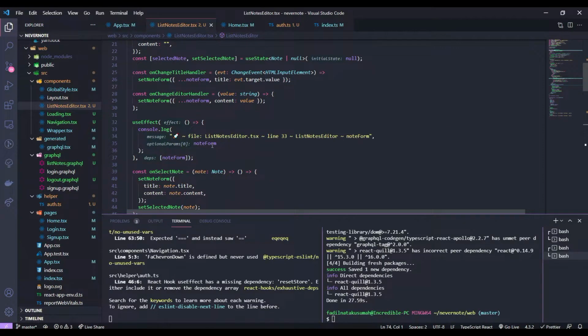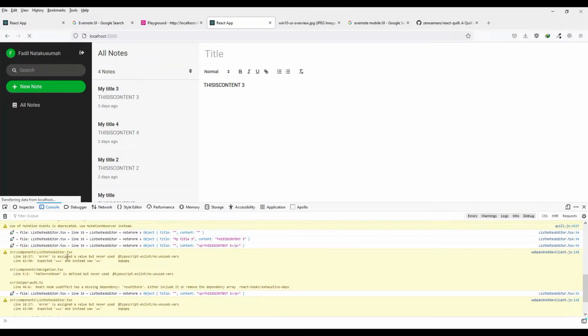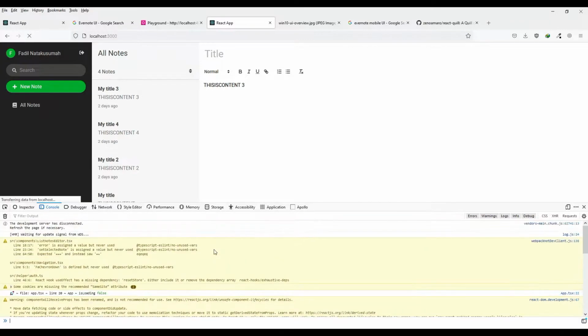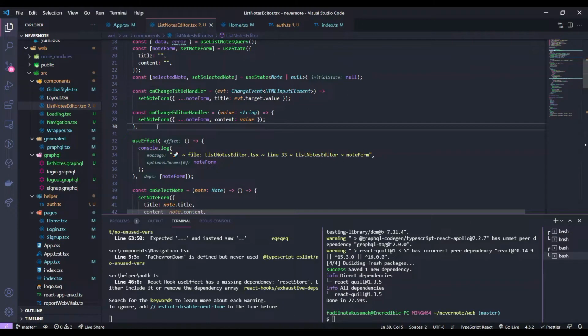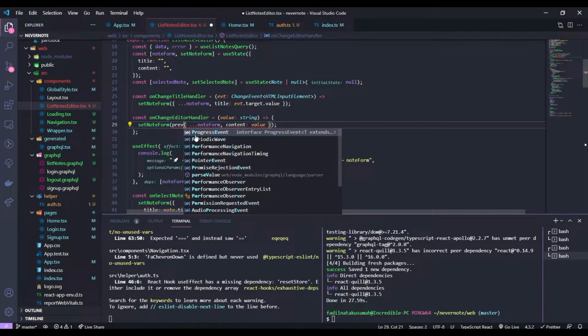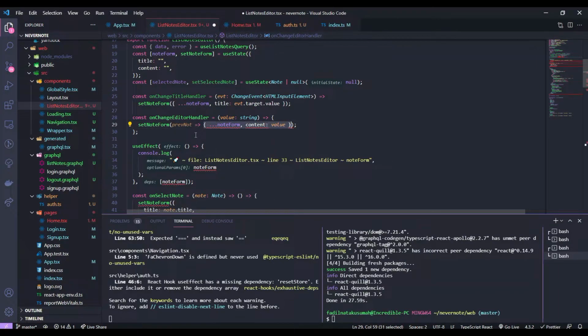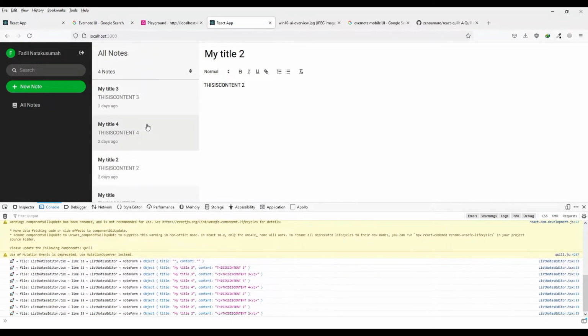Okay, it turned out there's a bug because this Quill editor is using componentWillReceiveProps. The error here is making this selecting not working properly, so we need to fix this first. It's because of this one. Let's try to change this to this ref note, returning the note here. Refresh. Okay, it's good.